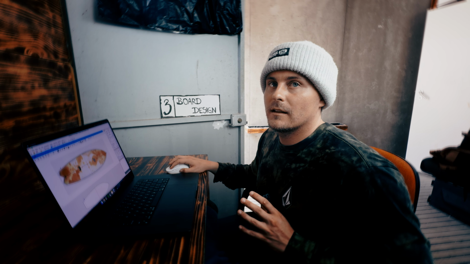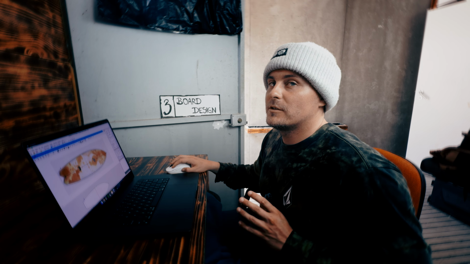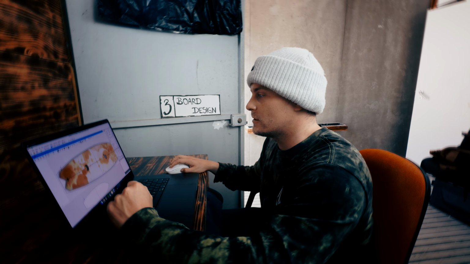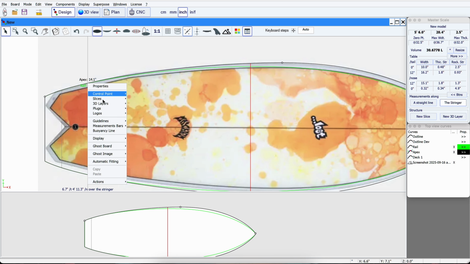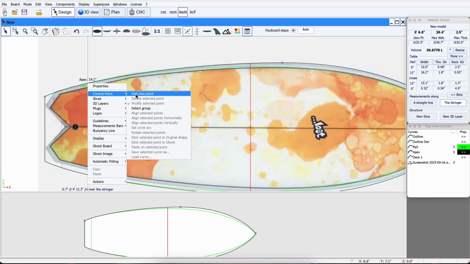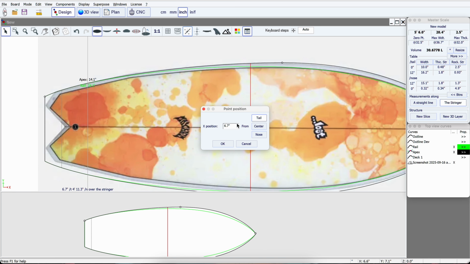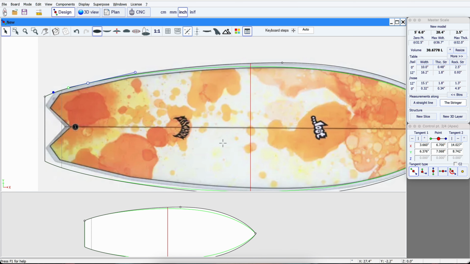You can do it by hand later and design your tail by hand, which is more helpful. But if you want to do this, obviously you can. What you can do is right click, control point, add new point, then measure how far from the tail and center of the nose you want this to be, done, and you can manipulate it the way you want.